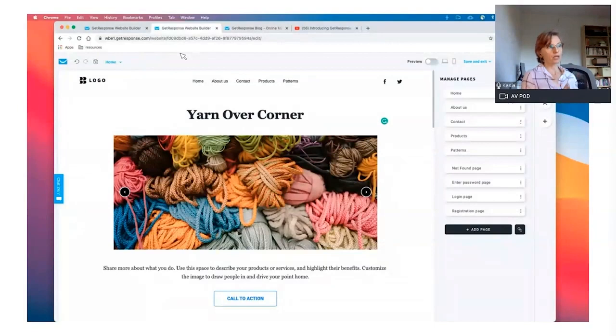So here's my little imaginary business. Let's say that you've decided to turn your hobby into a business and source of revenue, source of income. And because I am an aspiring crocheter and knitter, I decided to go with a knitting and crocheting site that is going to be selling yarns and selling patterns.